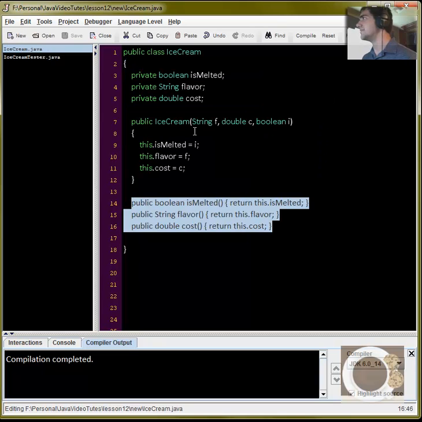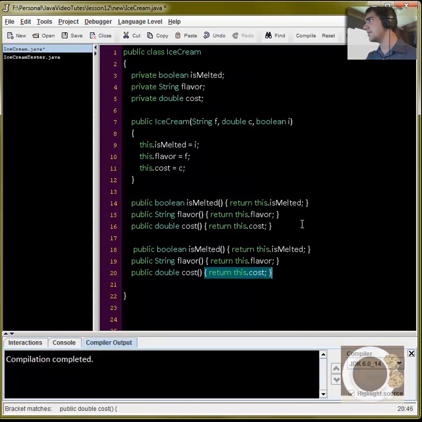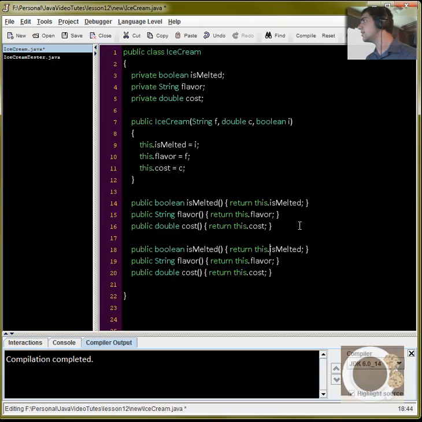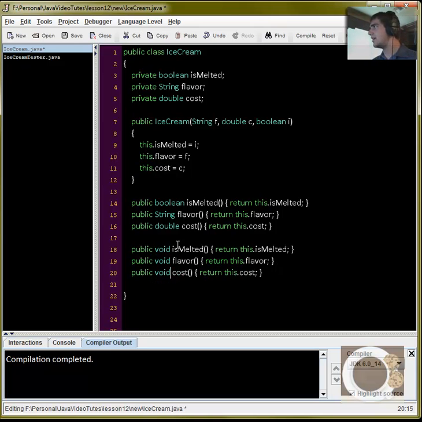Let's go ahead and write some setters now. So I'm going to copy these three over, and let's change these to set methods. Setters don't actually return anything, so they're all going to be void. And I'm going to prefix the method names with set.